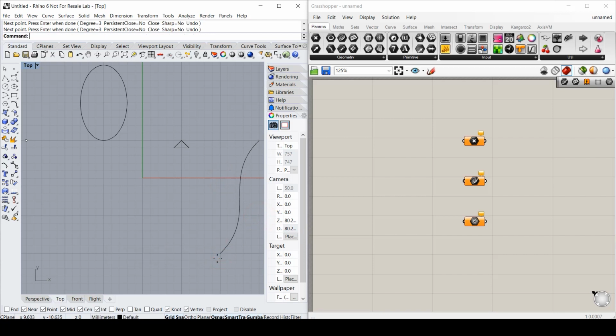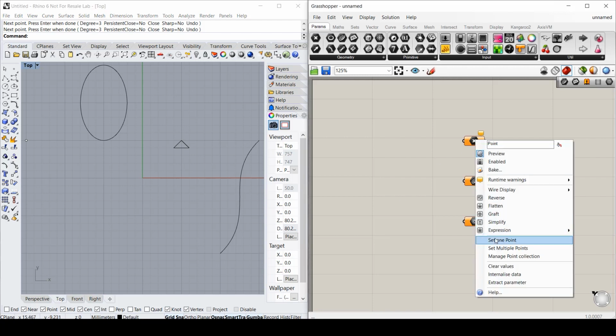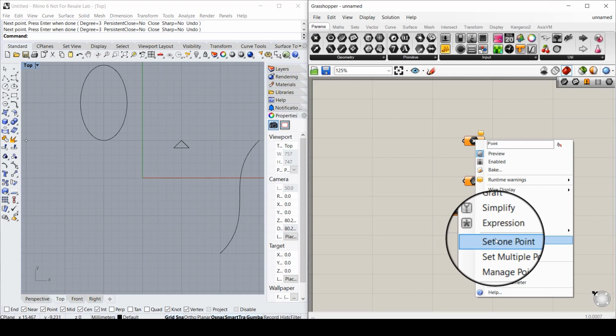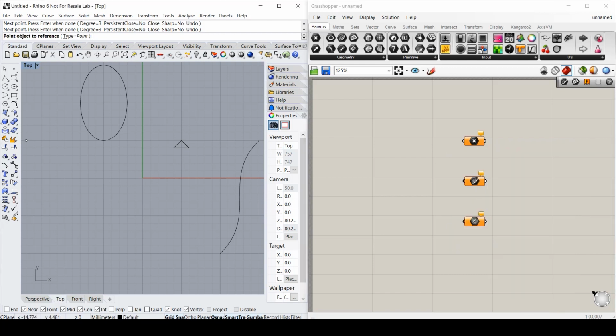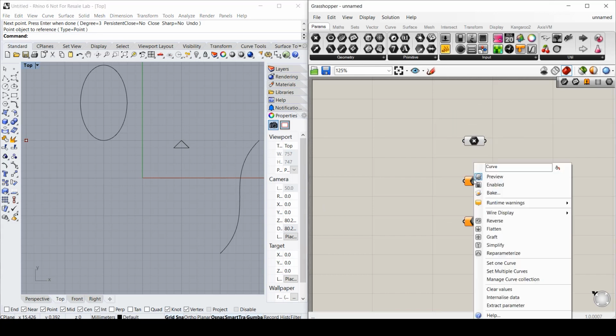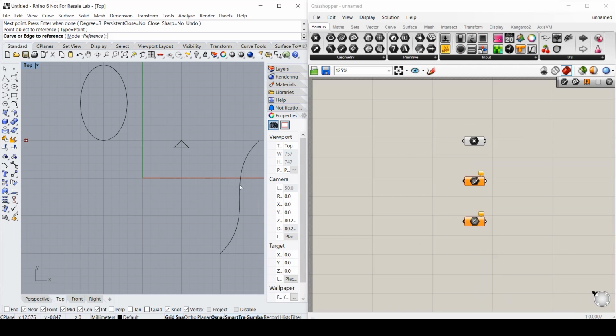Look at the Grasshopper parameters. They have orange color. This means they are empty at the moment. Right-click on the point parameter, choose Select one point, click the point in Rhino. Then the color turns to gray, showing that the parameter contains some data. Let's do the same for the curve parameter.